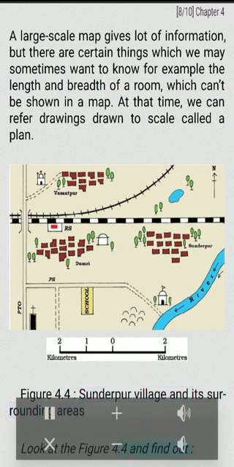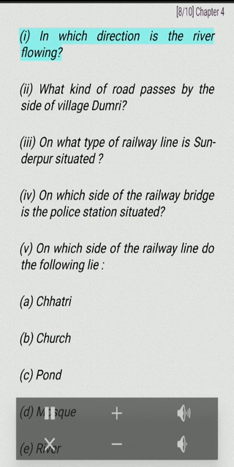Look at the figure 4.4 and find out. I. In which direction is the river flowing? II. What kind of road passes by the side of village Dumri? III. On what type of railway line is Sundarpur situated? IV. On which side of the railway bridge is the police station situated? V. On which side of the railway line do the following lie?